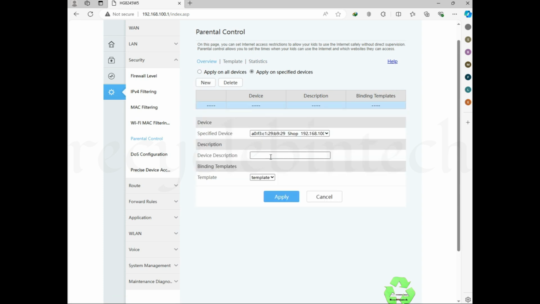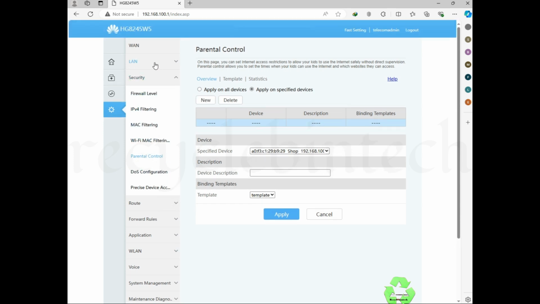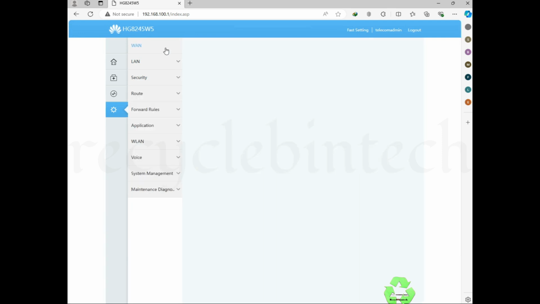And in the security settings we find all those settings over here. This is where you manually input the MAC address. At present we are not going to do any settings there. Now we directly go for the WAN settings.